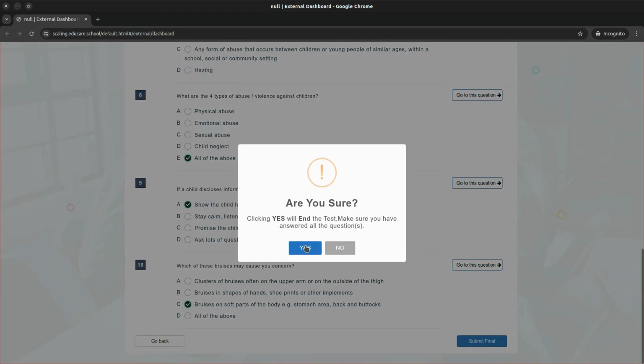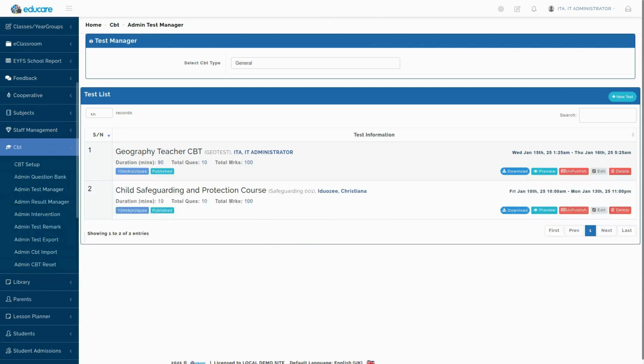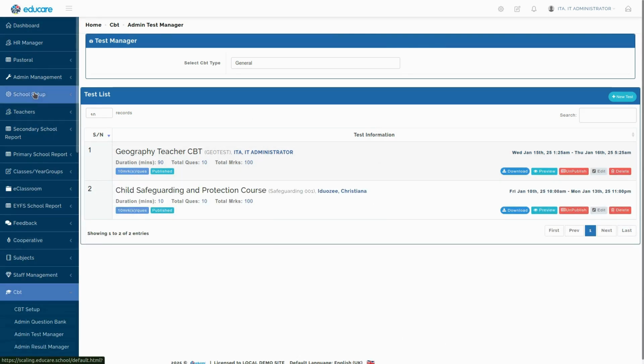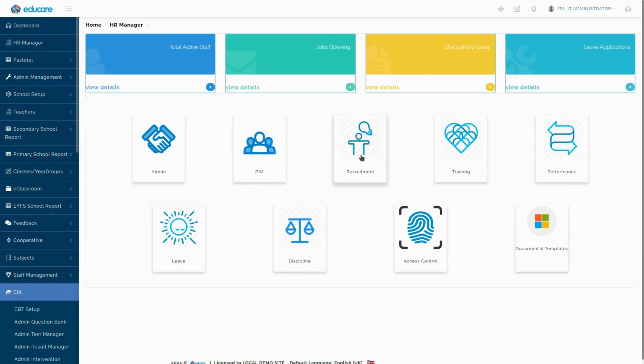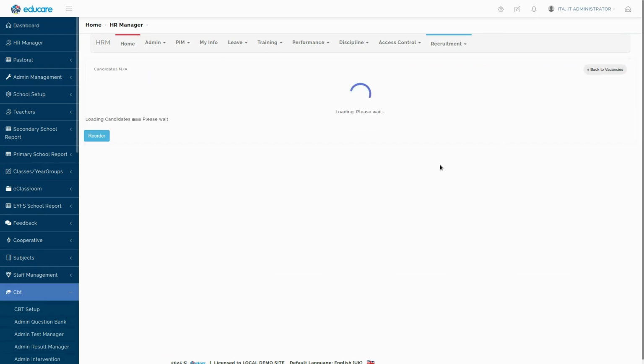So the moment you click on submit final, your test is done as a personnel. Your test is done. So at this point, the admin will receive notification of your test and proceed with the rest of the interview, like the oral interview and so on and so forth. So let's get back to HR and see what we have so far. So recruitment, geography teacher, and then view candidates.